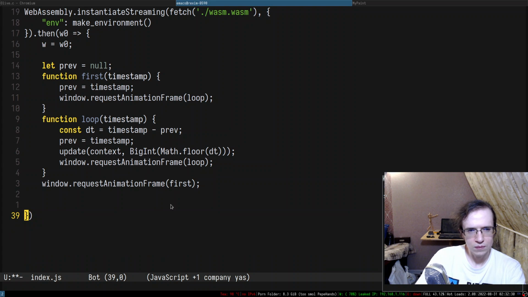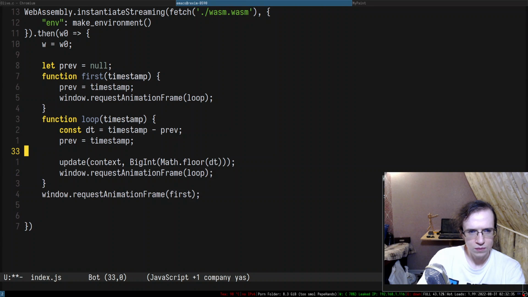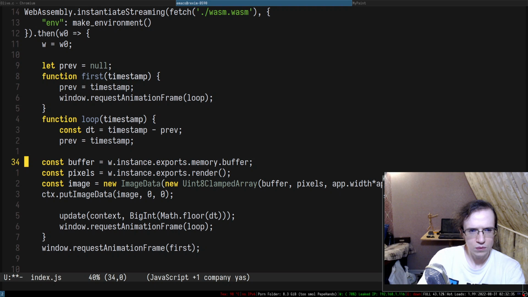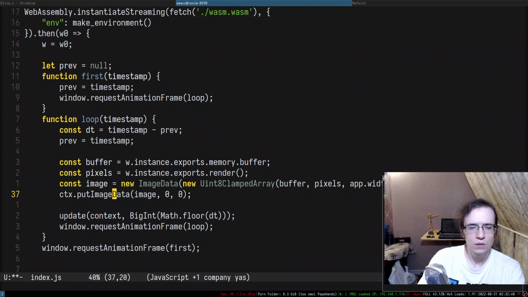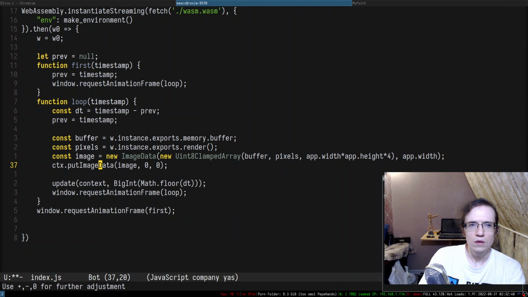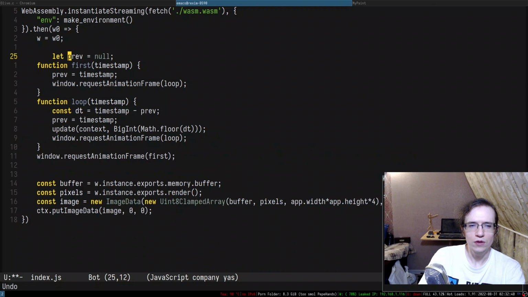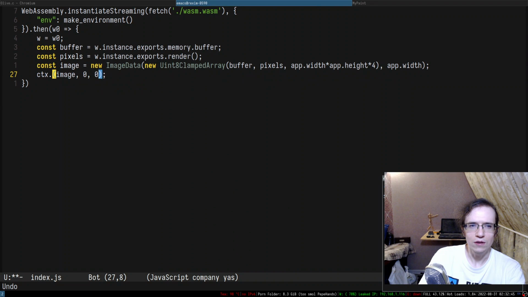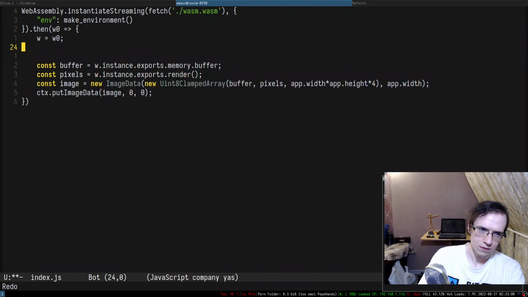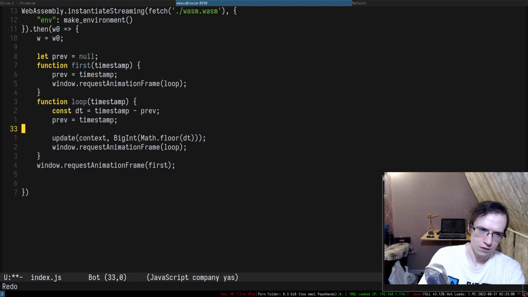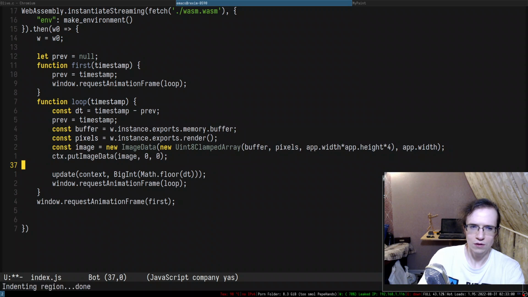Okay. So... Ooh. Did I accidentally remove the important thing that renders everything? I feel like I did. Where is the render? Oh yeah, here. Oh, I'm such an idiot. Okay, so let's go back.